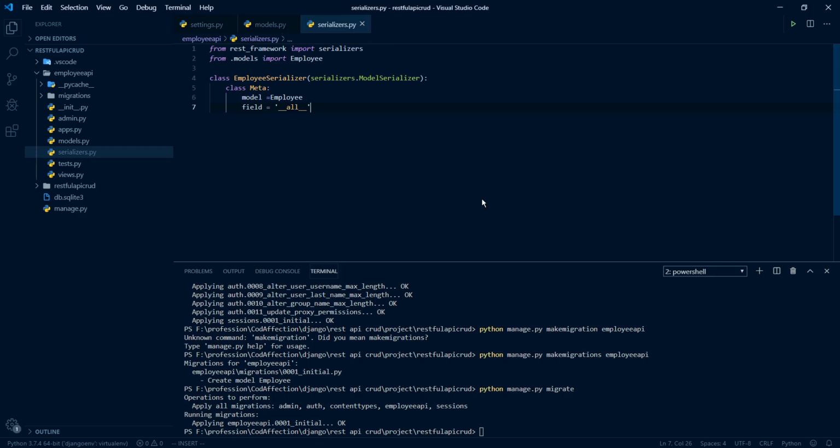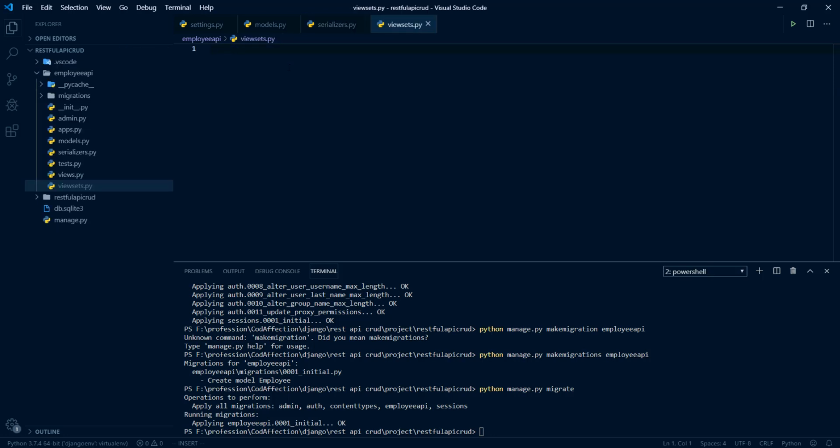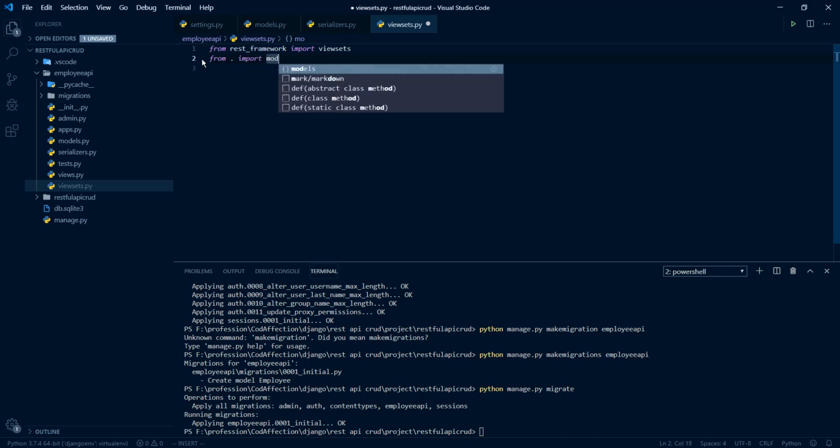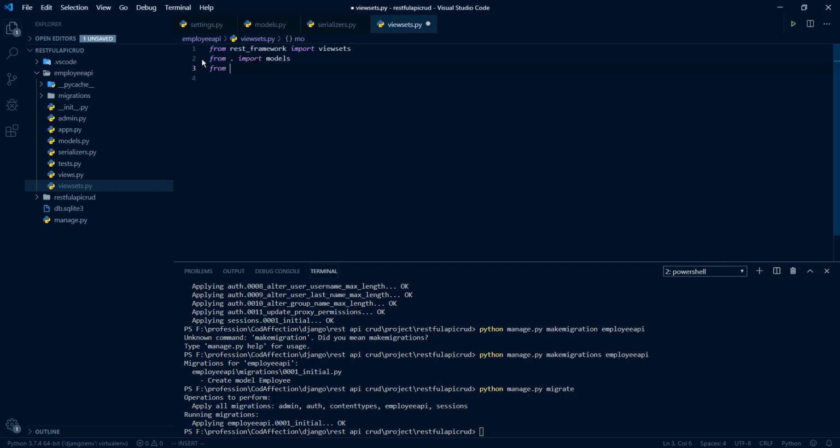Now we have to define an EmployeeViewSet class. First of all, I will define the class, and after that we can discuss the need of this viewset class. So first of all, we will create a viewsets.py file. First of all, we have to add the corresponding import statement from REST framework. We have to import viewsets. Beneath that, we have to import model classes, and then we have to import serializers.